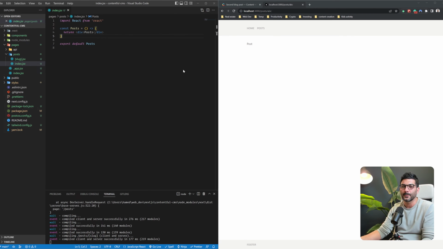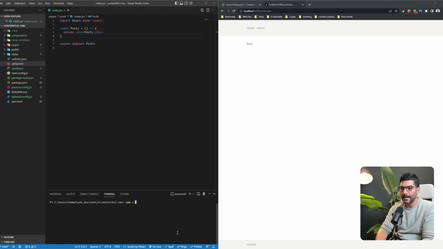Now, to connect to Contentful, we need to install a package from Contentful that's called contentful. So let's just stop the development server and install contentful. Now, once we install this package, we can create a client that connects to our Contentful account.